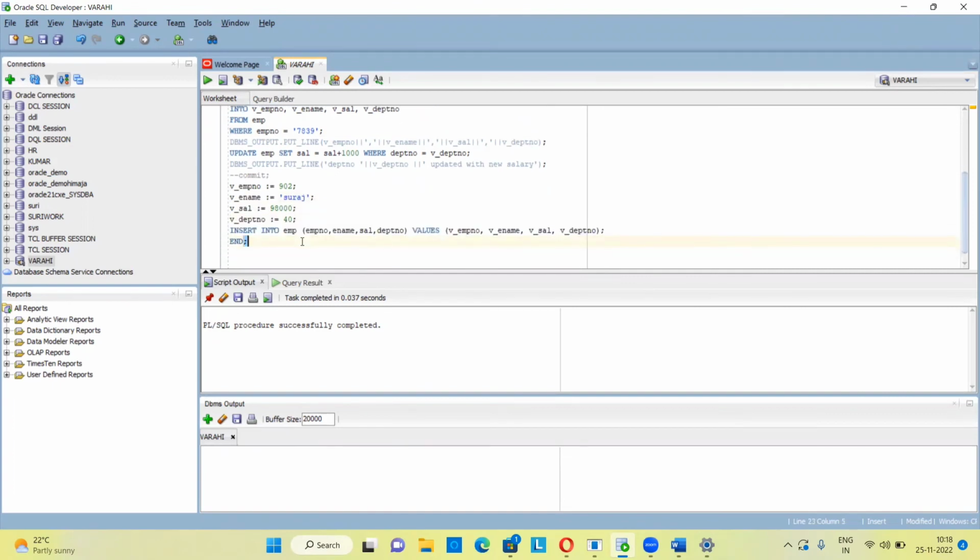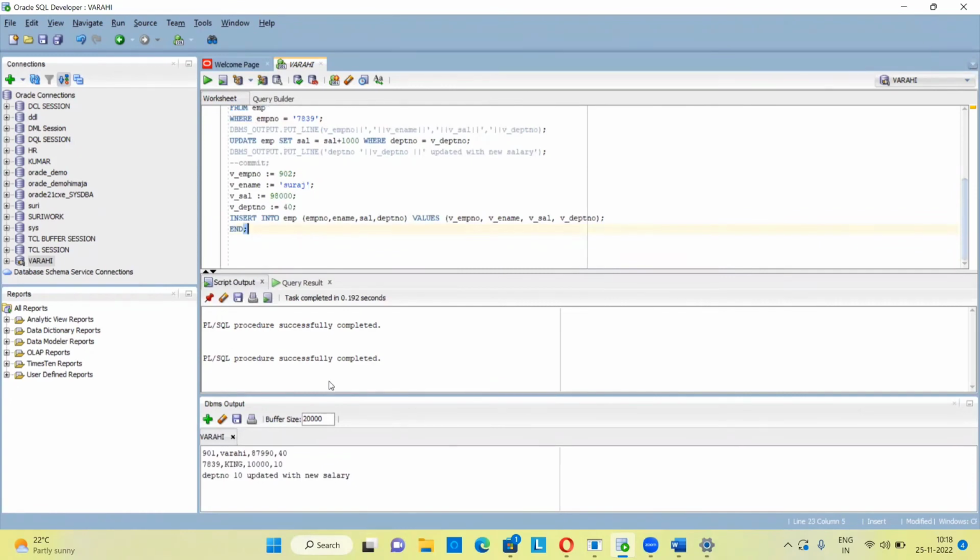Now let me execute it. Successfully completed, and it is printing first 901, then 7839 from the select statement, and then updating. Of course, there is no message after inserting. Same as update, insert and select, you will not see any specific message here like in SQL. If you want to print any message, what you have to do is write DBMS output dot put underscore line.